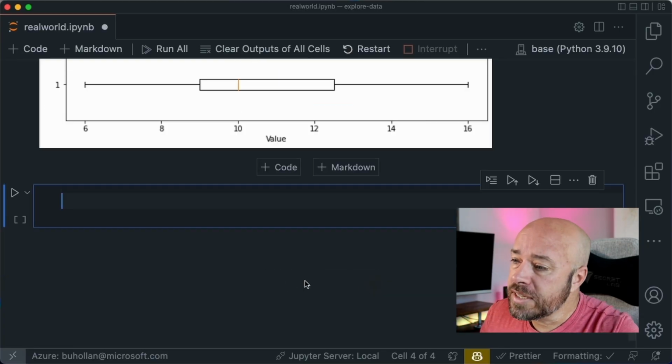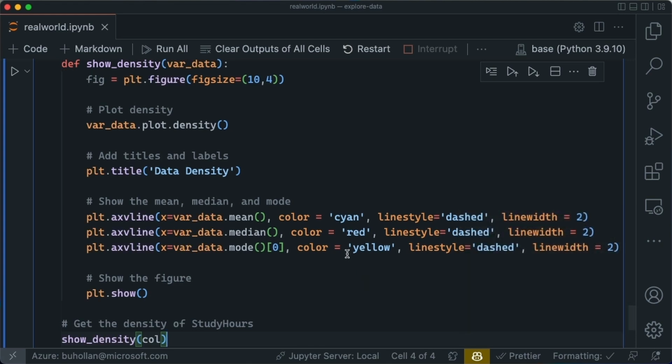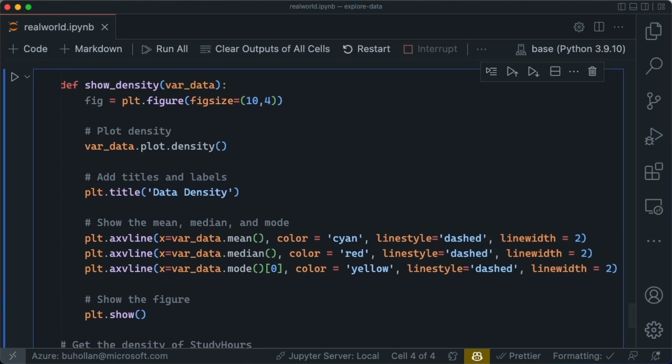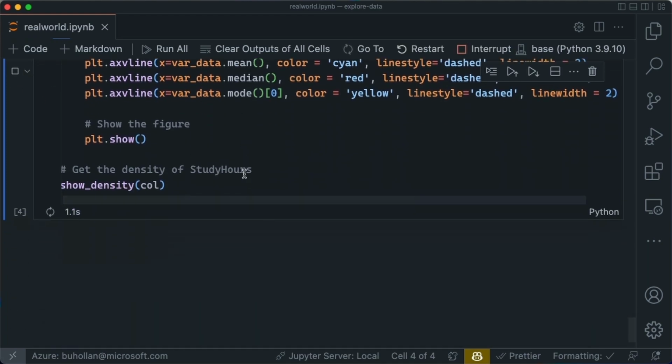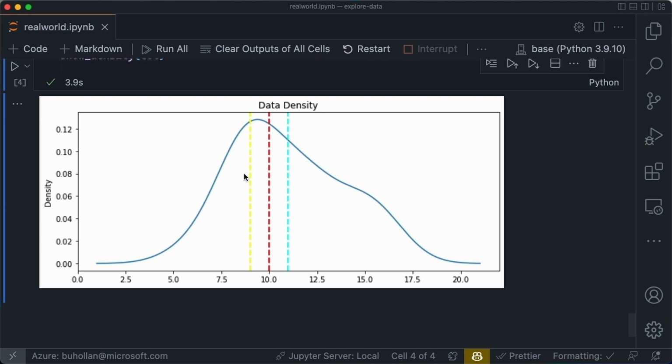So now let's look at the density for this distribution. Again, this is code that we wrote in the last video. This should look familiar to you. If we run this, what we'll see is that bell curve that we generated before, but this time for the study hours. And this bell curve looks quite a bit different.